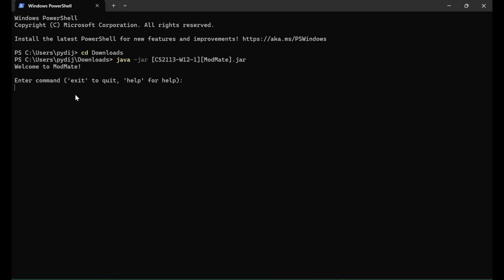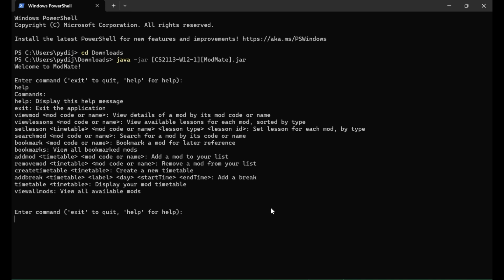Now let's start the demo of ModMate. When we first launch the jar file of ModMate, you'll be able to see the welcome interface. We will start with the first command, help, in which all the commands that can be used in ModMate will be displayed for easier viewing for the user. Each command is also explained briefly so that the user understands the commands they can use better.